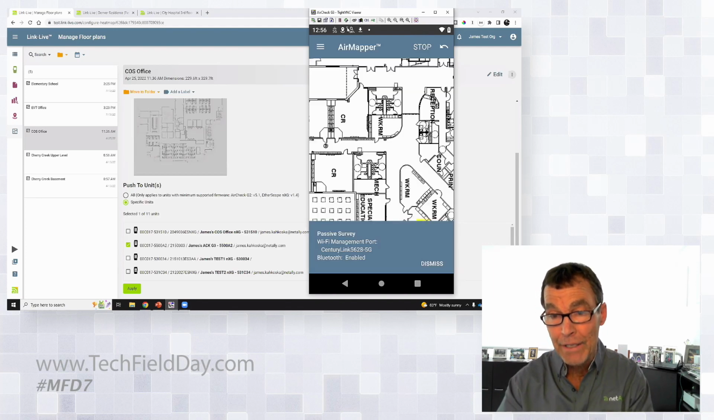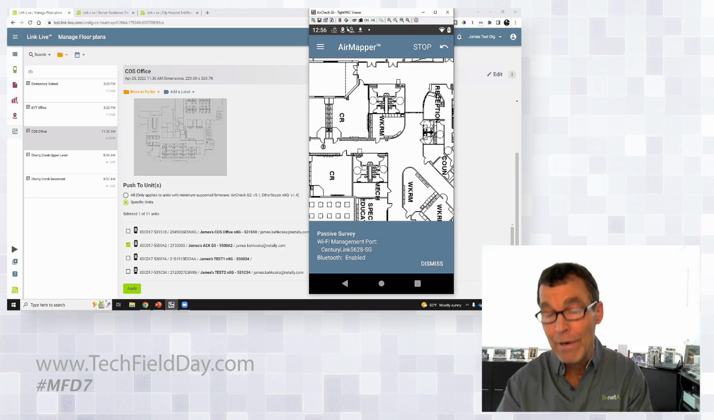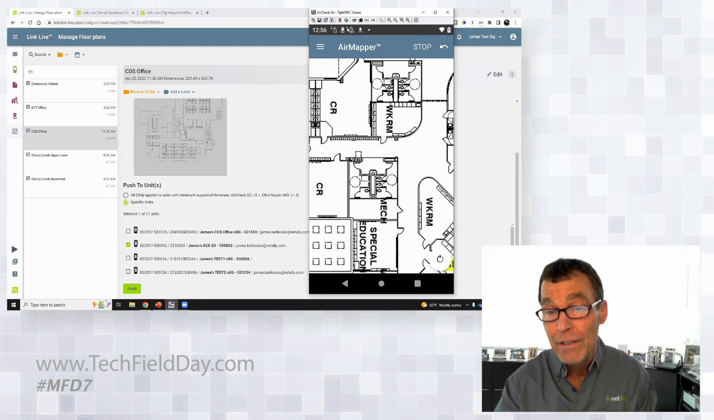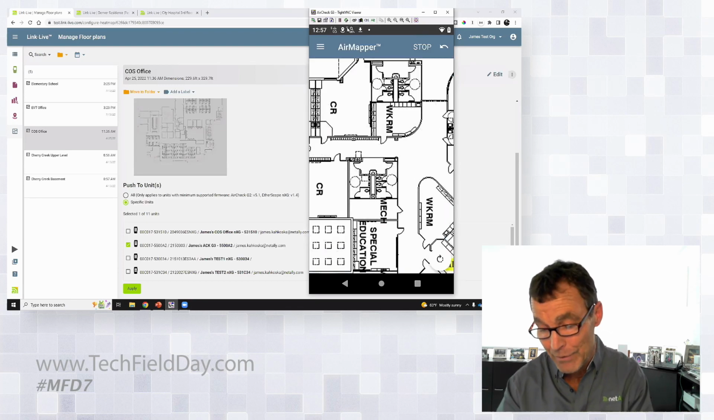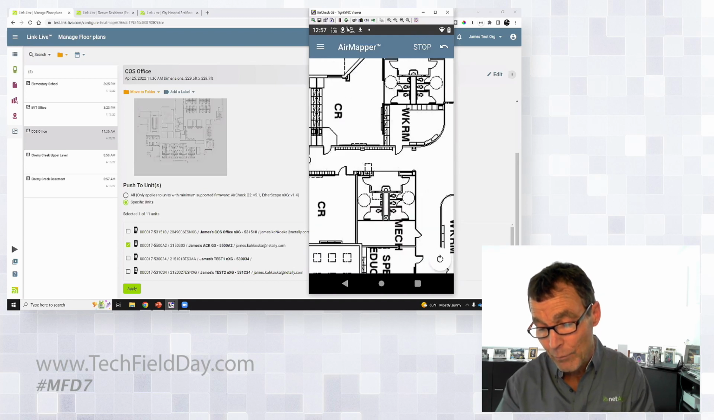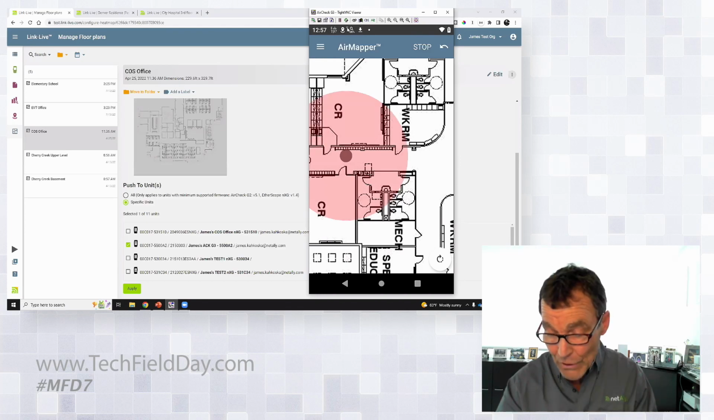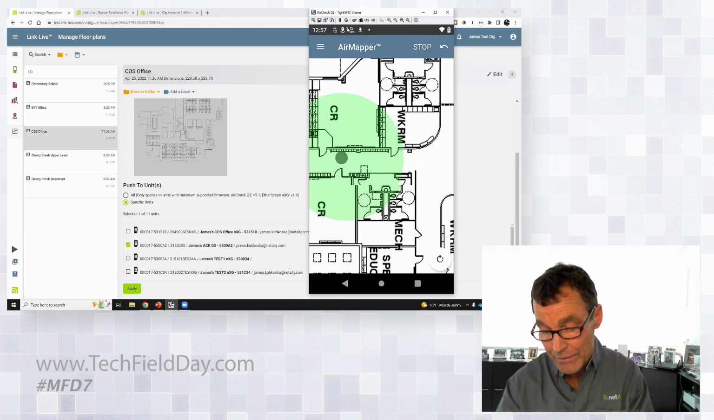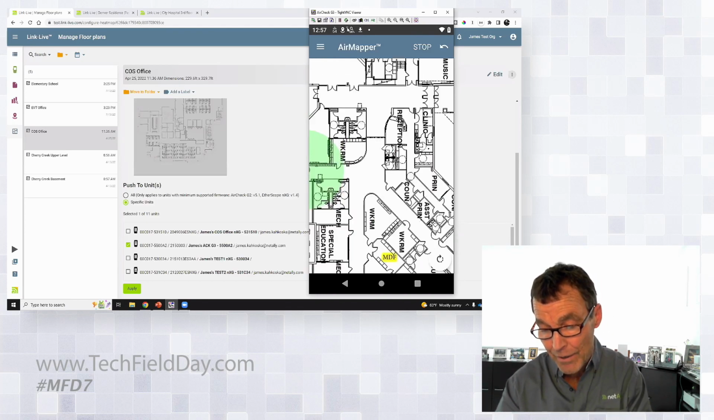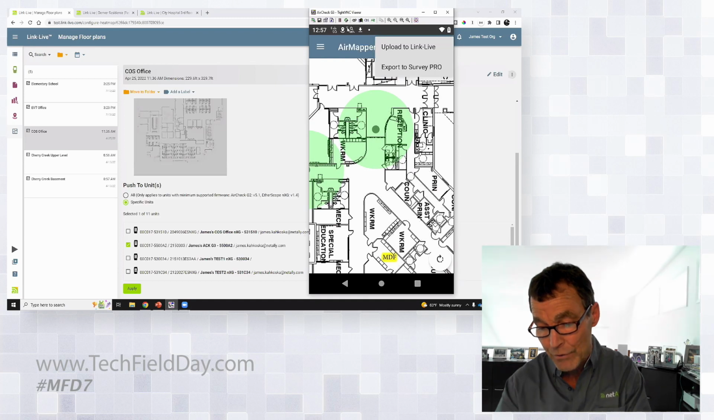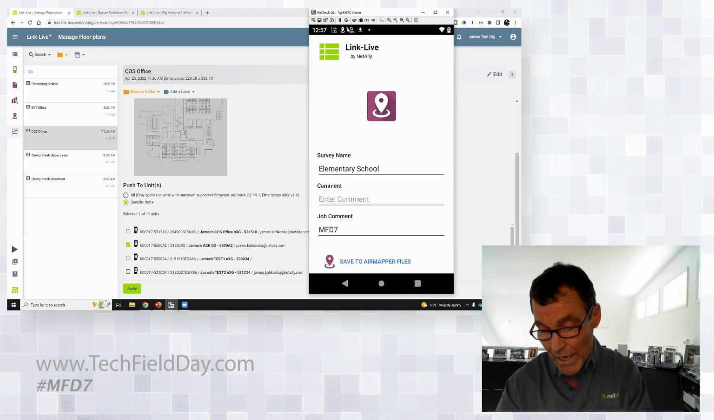And I'll go ahead and zoom in, and this is where it's great, right? You could be remote talking the person through. Hey, go in that workroom. No, that conference room really needs some attention. Skip that. Whatever, right? But let me go ahead and grab a couple of points here. Let's pretend I moved over there, and then I'll grab this guy, and then I'm going to stop. Then I'm going to push this guy. I'm going to upload him to Link Live.